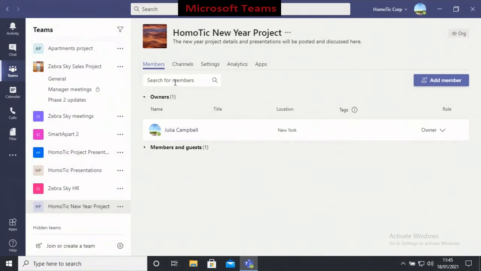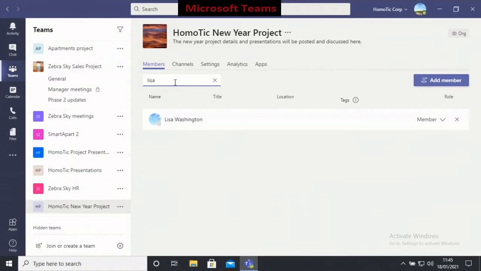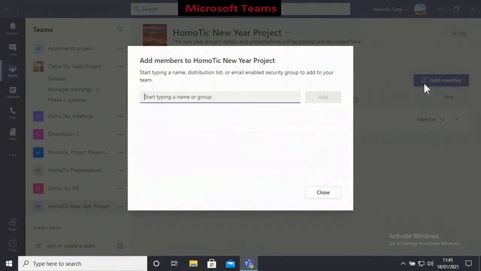And at the top left of the central workspace, you can search for a member in your team using the search bar. For example, I'll click inside the search bar and type in the name Lisa. And then Lisa Washington's contact will display in the page. To quickly add a member to this team, you can click the purple Add Member button on the right of the central workspace. An Add Members window will open.